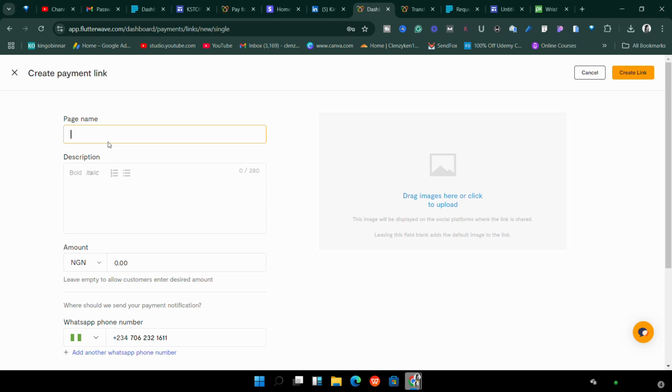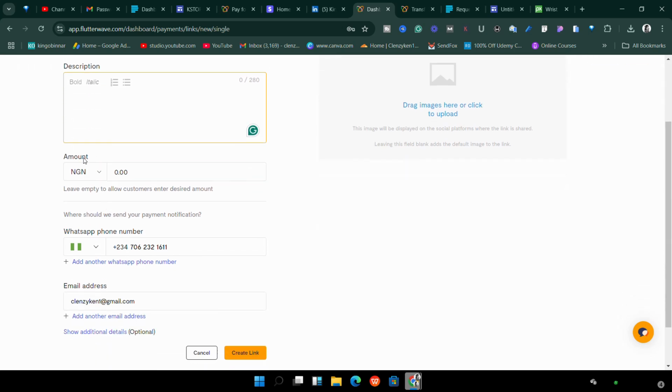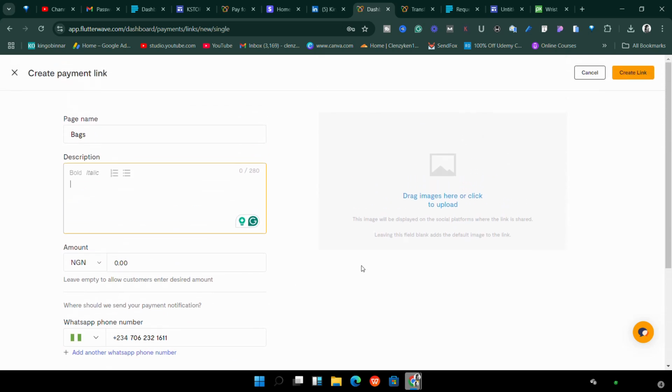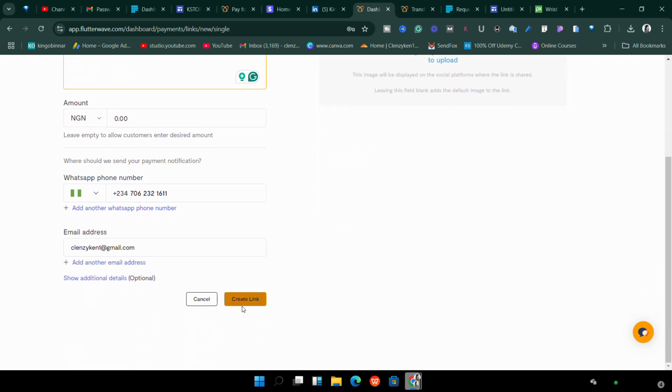We are going to enter the payment link name. In this case, you can enter your product's name. I'm just going to say this one is bags. For the description, you can enter your product description. Select the amount and enter your number, because your number might show on the screen for them to be able to contact you if they have made payment. Add a phone number and your email address, like mine is already added. You can also drag the product image right here so that they can see the image of what they are paying for. Once you do that, click on Create Link.